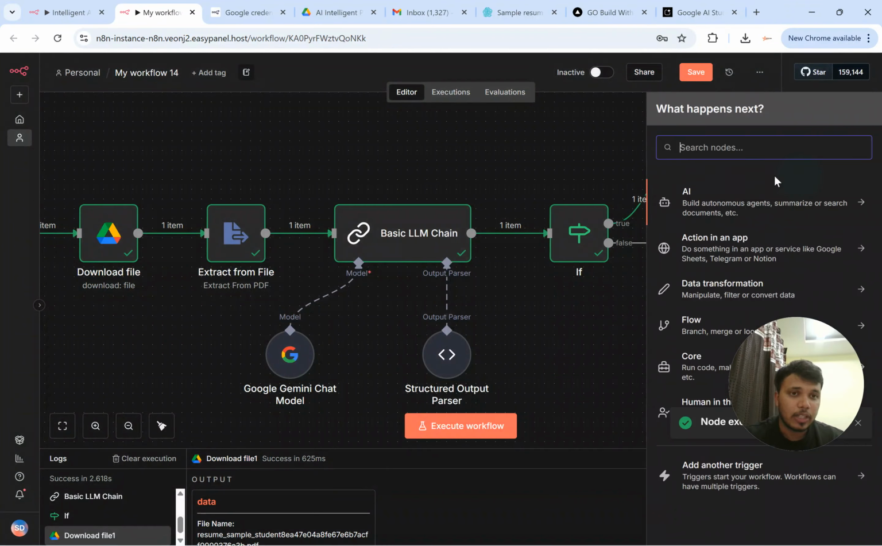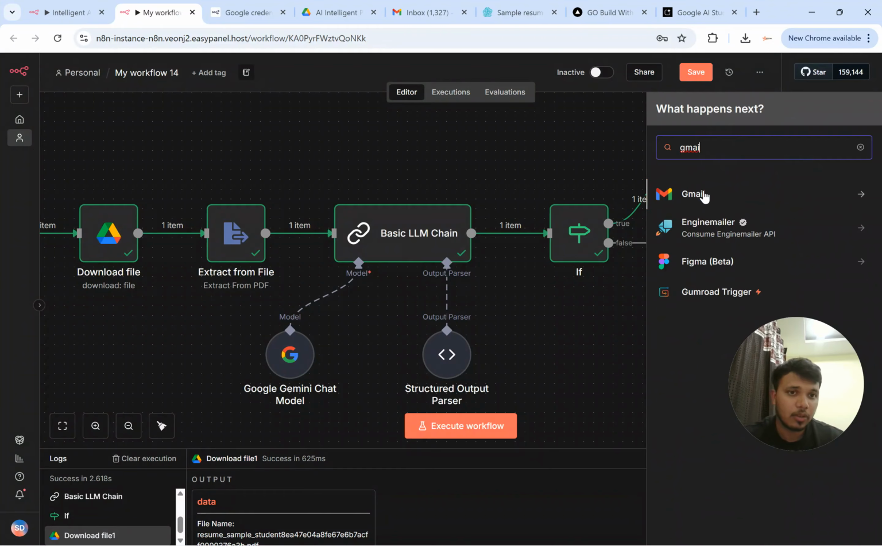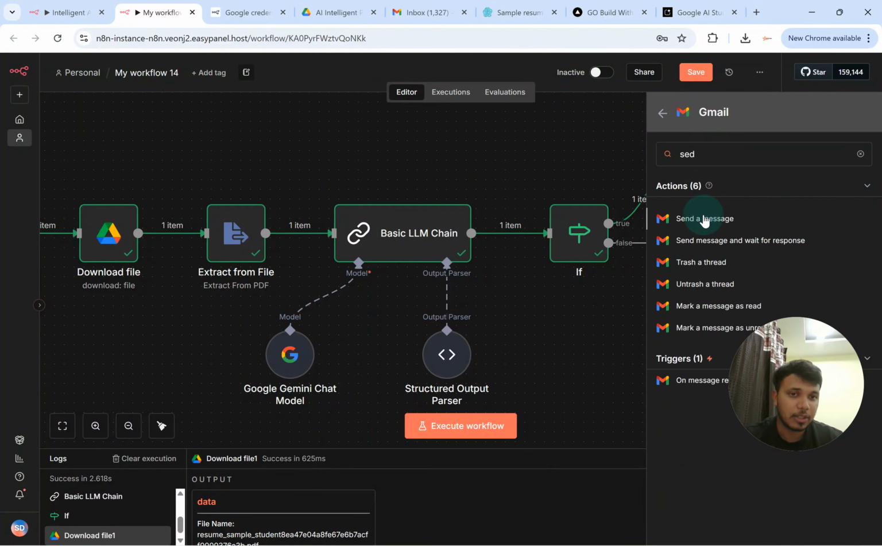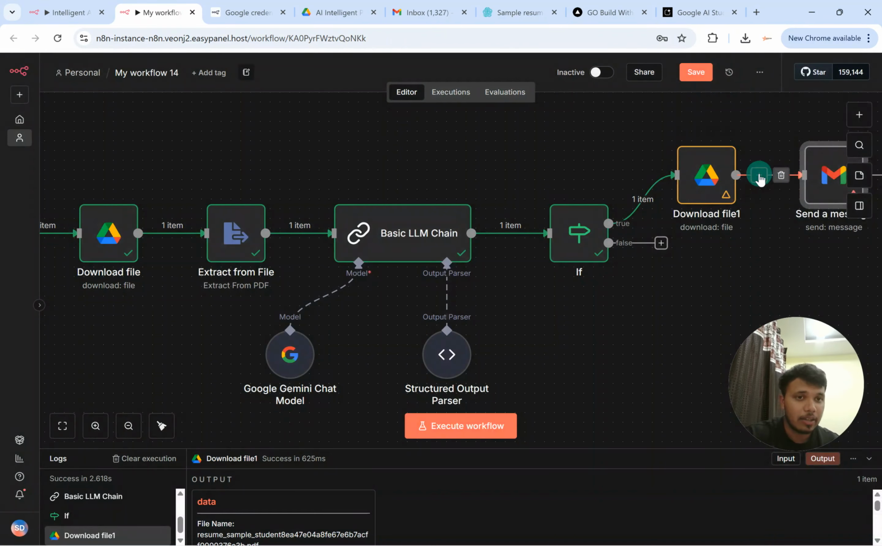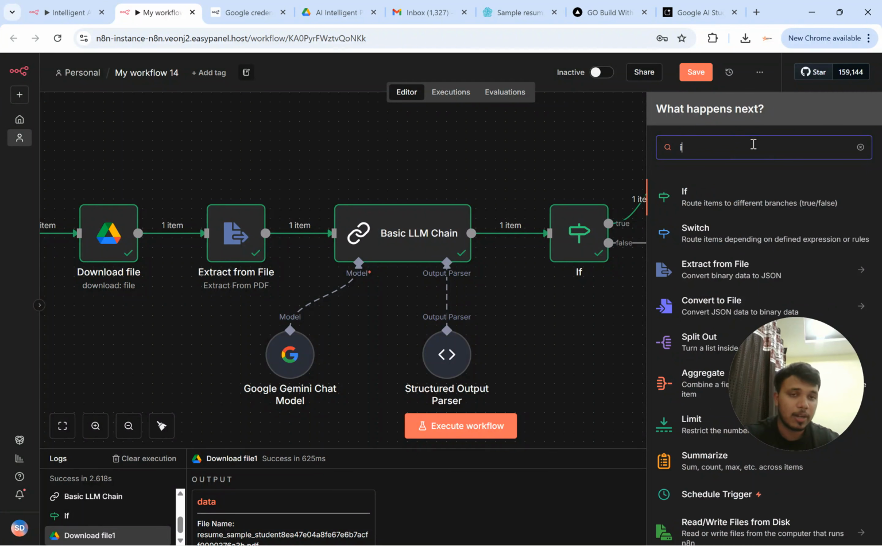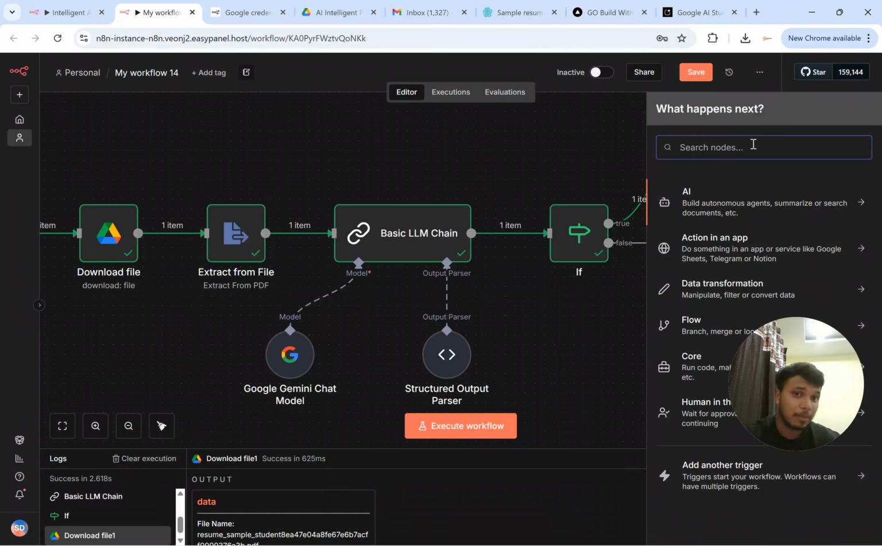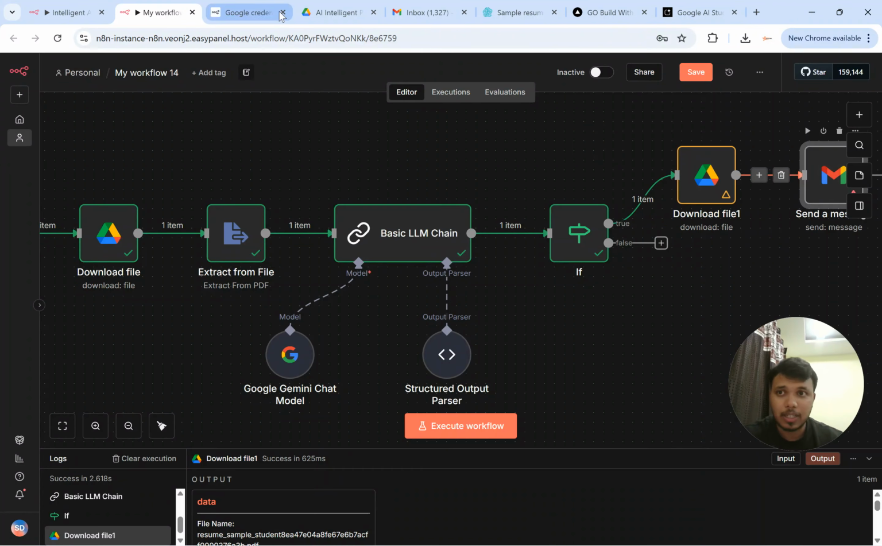And then what you need to do is draft the email. So you go to the Gmail node, send a message, and then you have to use this credential. Again, same thing, I already happen to have a video on how to do it. Resource is message, operation is send, and this is where you'll be routing it based on the document type. You could potentially add an If node over here, which says if document type is invoice, you route it to invoices at yourcompany.com. If it is resumes, you route it to resumes at yourcompany.com. So this is how simple it is to do.